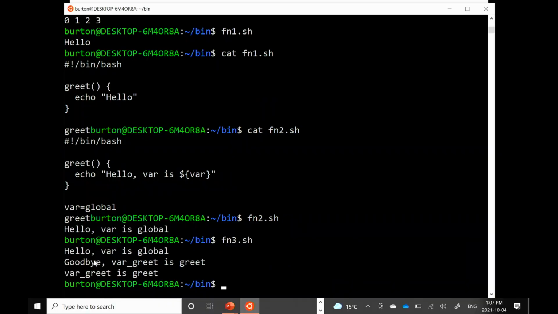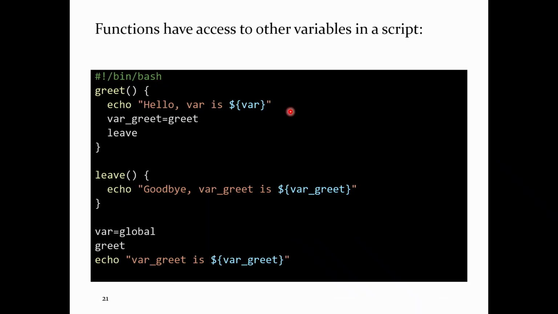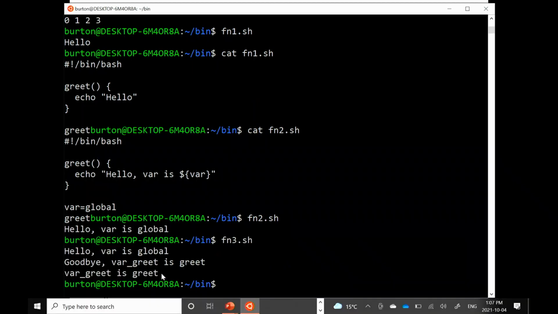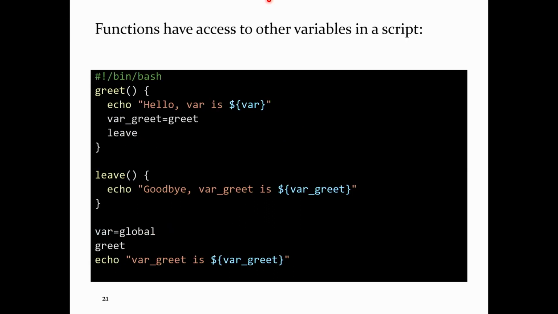And we do. Goodbye, var greet is greet, right? And then when leave finishes, we come back to here, greet finishes, so we come back down to here, and now var greet is known to the rest of the script because it was set there. Right? So we should get greet on the end, and var greet is greet again. So that's how information is passed around when you use variables.